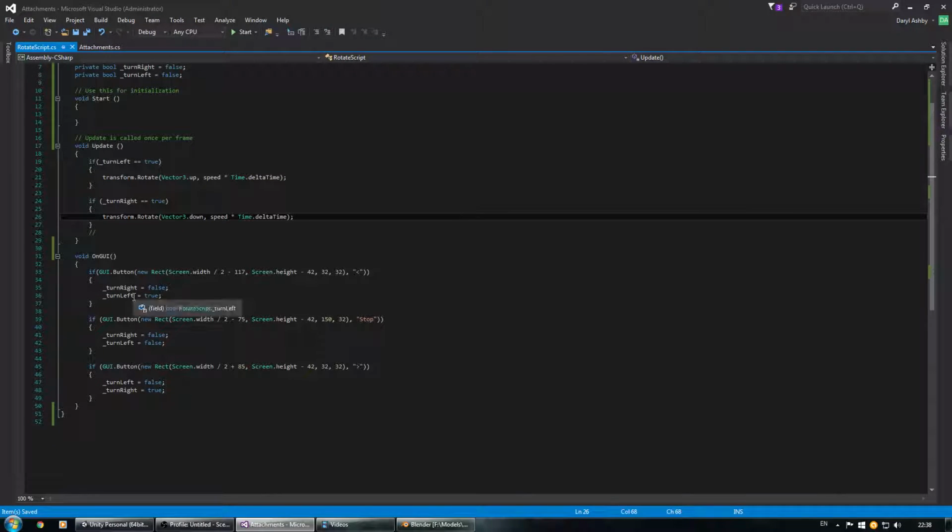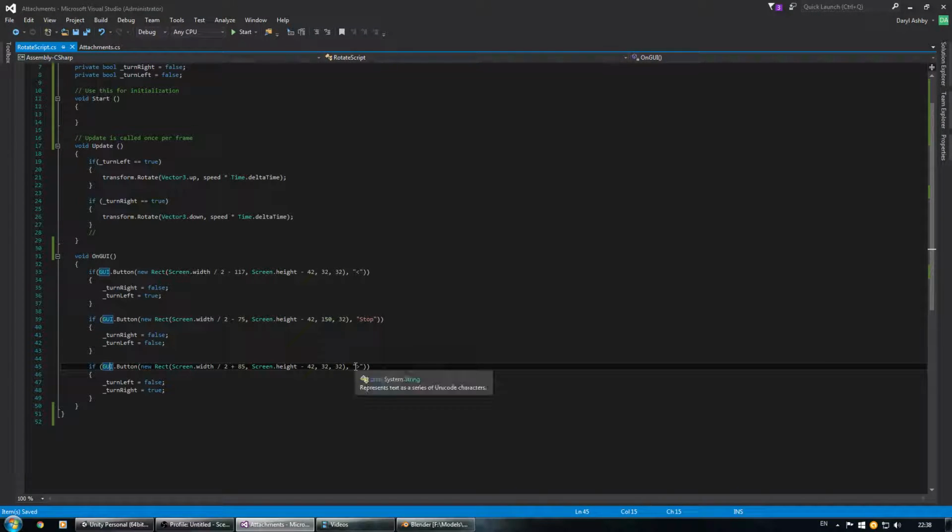Now in the GUI system, void OnGUI, we've got 3 buttons. The first button is the left arrow, saying turn right is false, turn left is true. The middle button, which I've said is stop, turn right is false, turn left is false. And the bottom one, the right arrow, turn left is false, turn right is true. I don't know if the order matters, but I always set what I'm turning off to false first, and then after that's turned off, the other one is true.